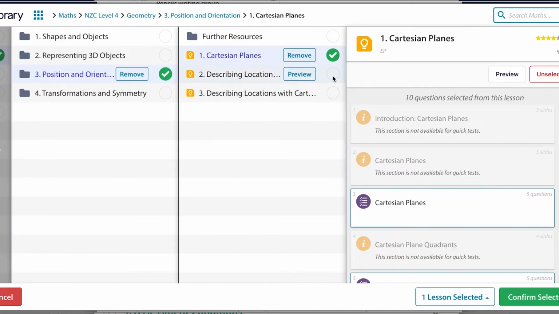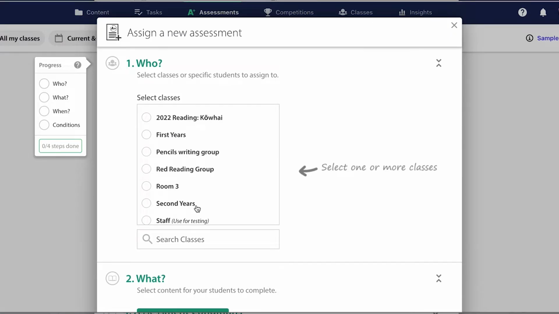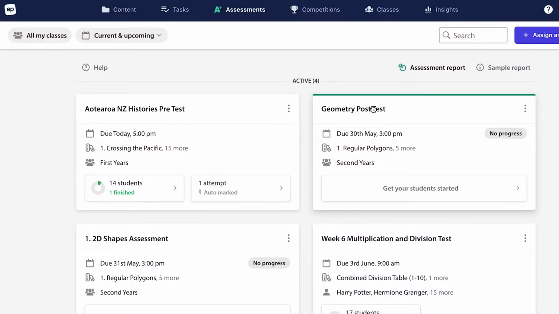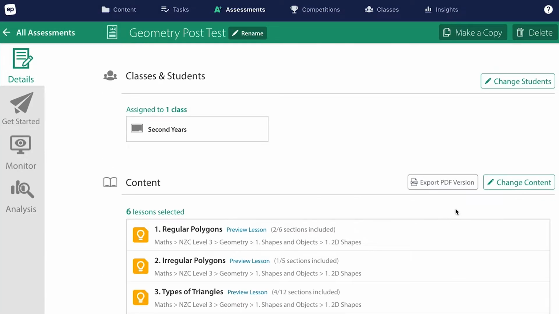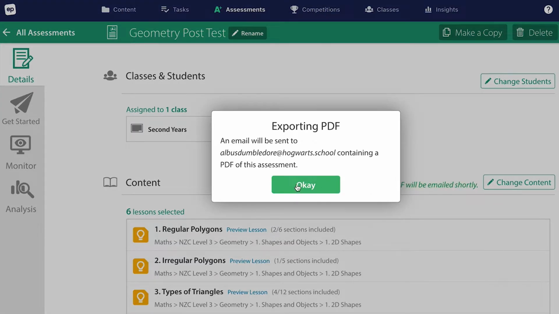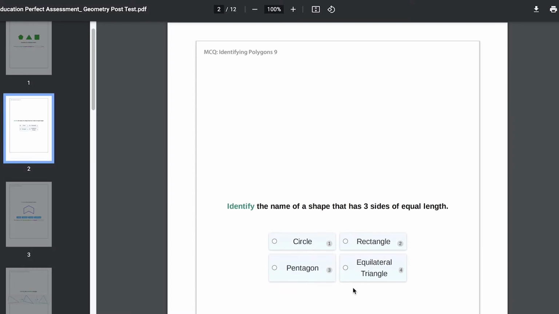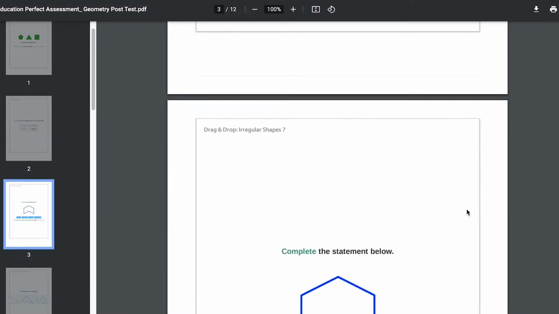If you do not wish to assign the lesson to your learners, you can assign it to the staff class instead. Once the assessment has been set, go into the Details section of the assessment and click Export PDF version. This will send a PDF to your email address. You will then be able to print that PDF as needed.